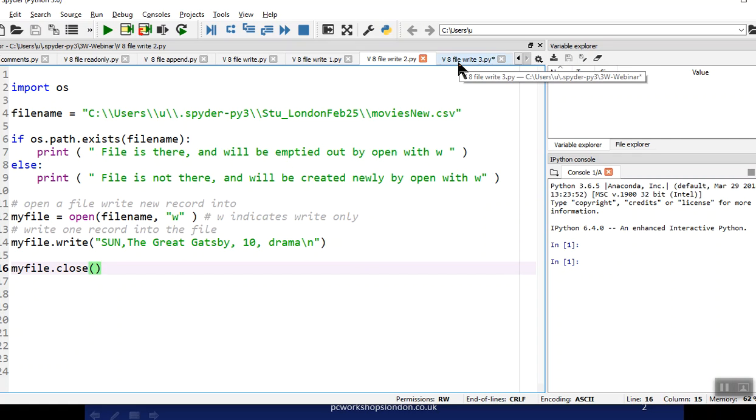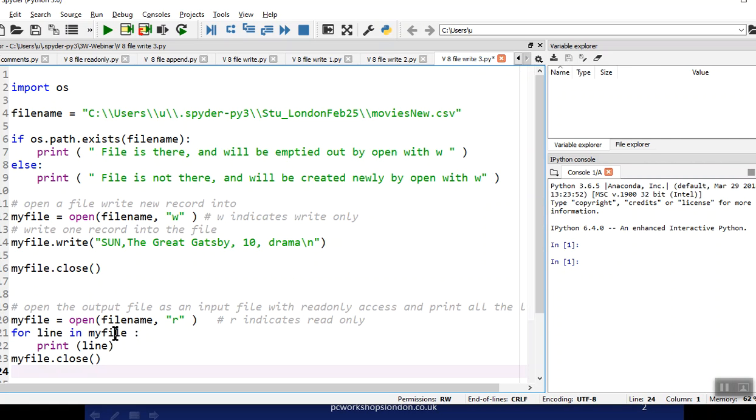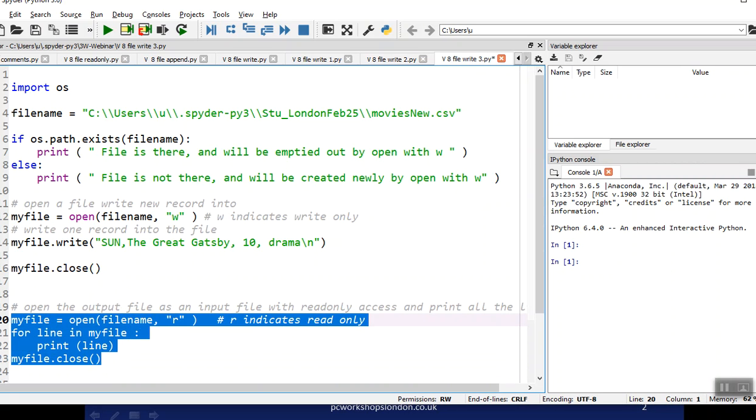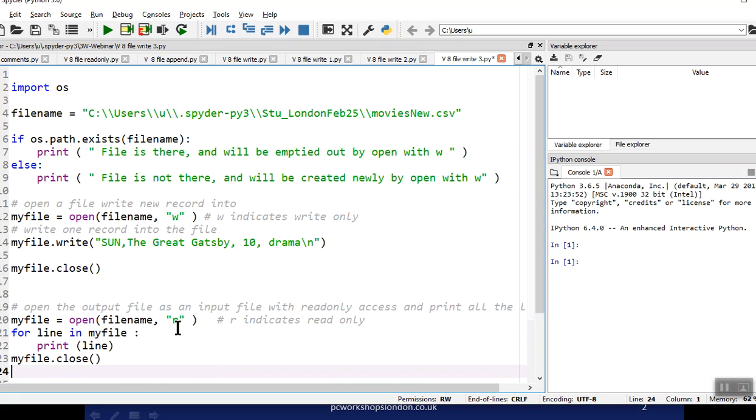Once you have written new records, you can then, of course, after you've closed the file, do what we've done in the previous lesson. Open the file with read-only, and read-only will open your file, and you can then iterate all the lines to see if the lines that you've just written are there.